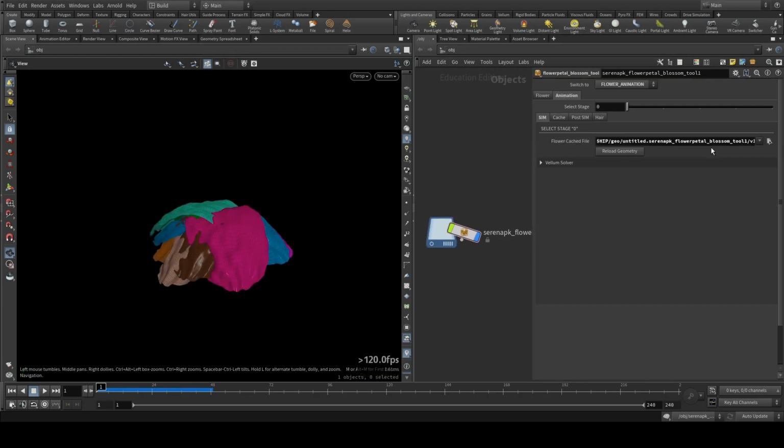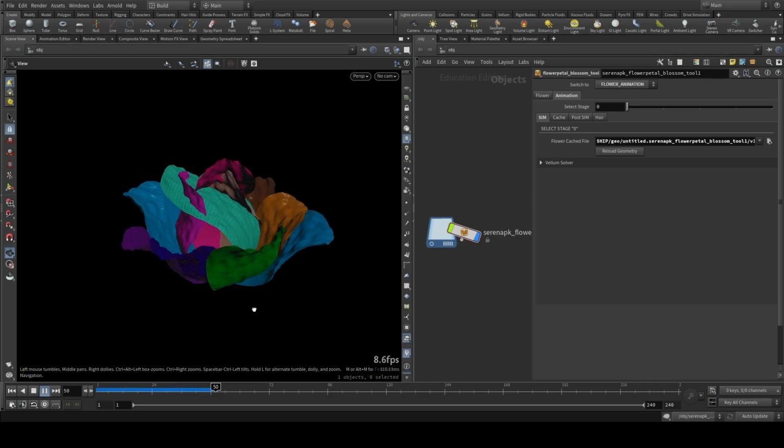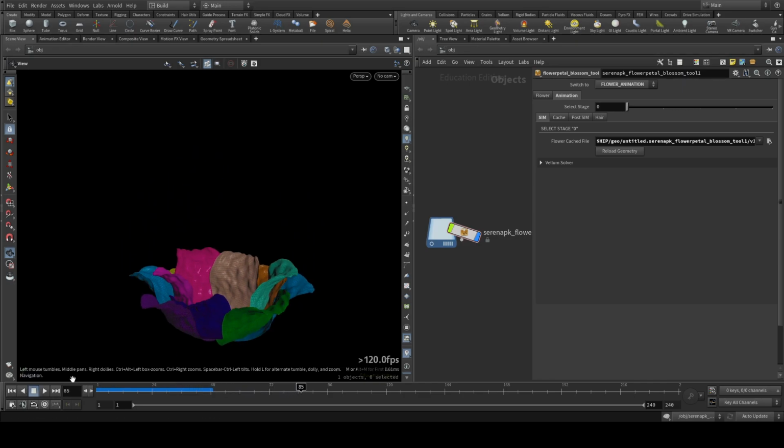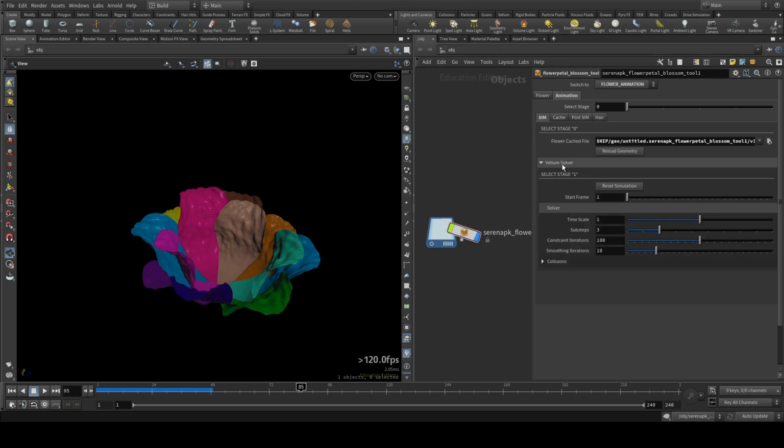In the animation stage, I'll need to take the flower through another vellum solver, cache it, and then take it through a vellum post process and cache it again for the last time.